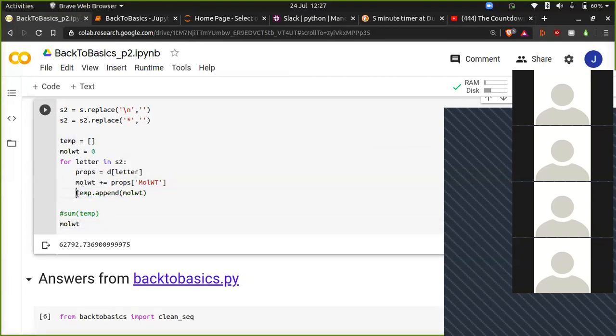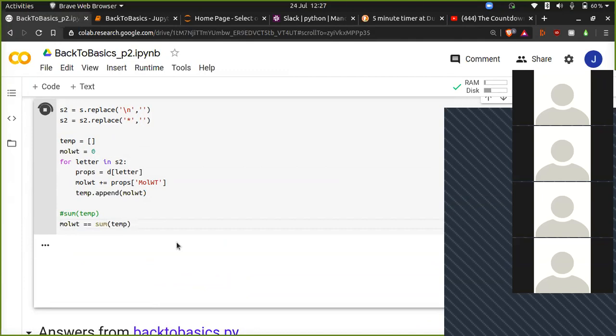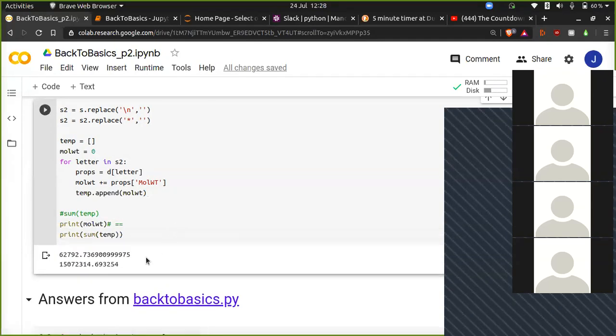Okay. Are they equal to the same thing? They might be, if I can get my syntax right. No, they're not. Okay, that's strange. I kind of want to know why that is. My suspicion is that it's to do with the precision of floating point numbers. Let's print them both out and see what. No, okay, so it's not because of that.